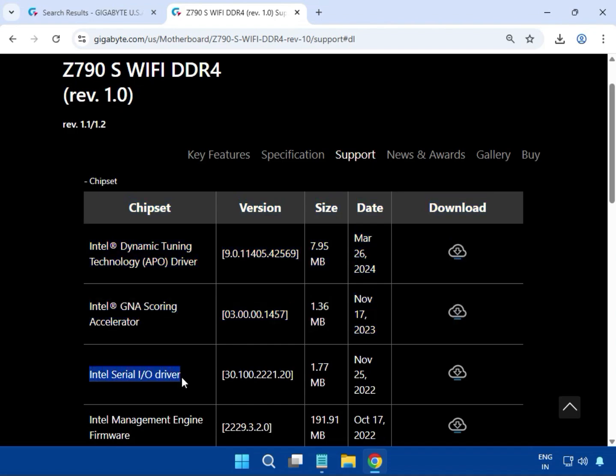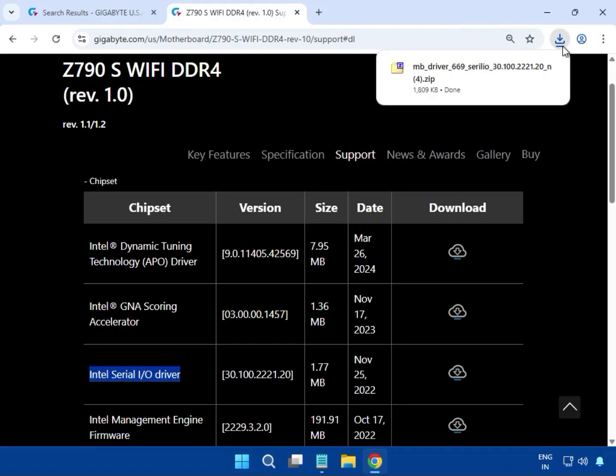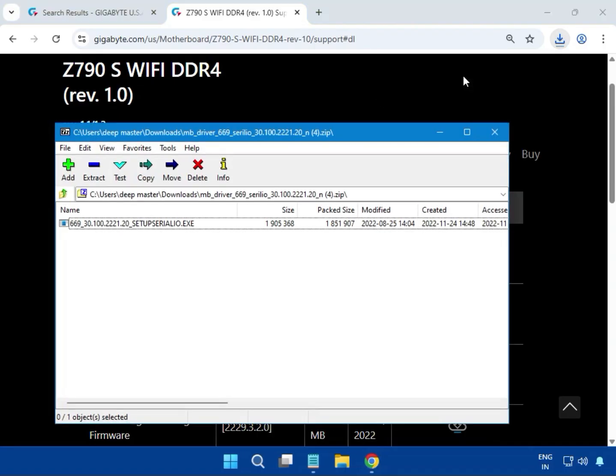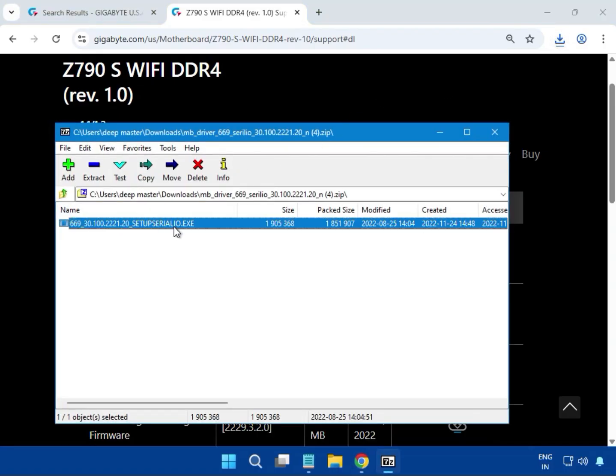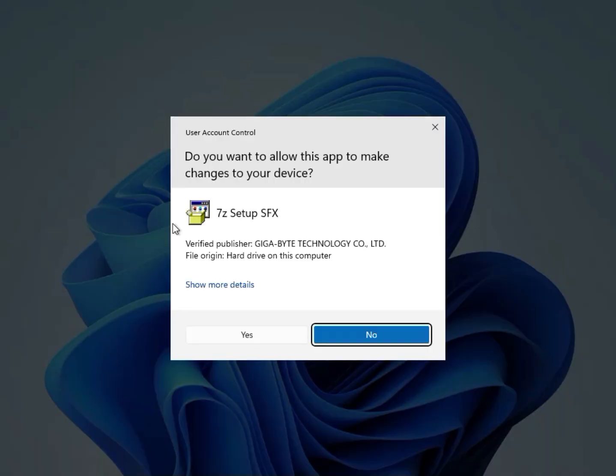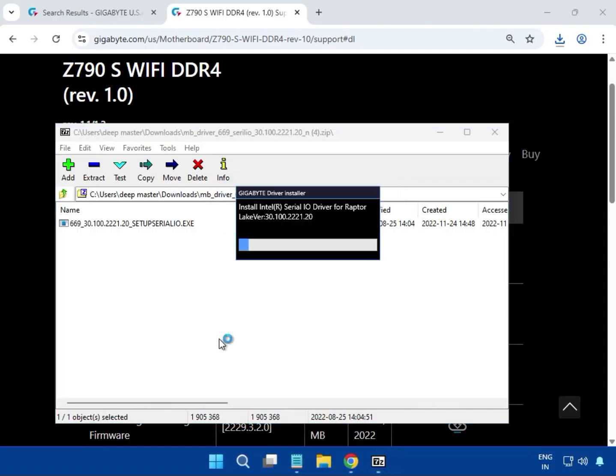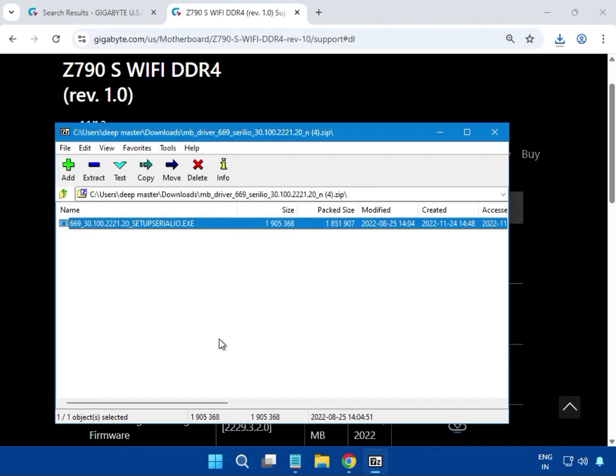serial driver and click to download. And after it is downloaded, open this folder and you have to double click this extracted file, and then yes. So it is installed and close it.